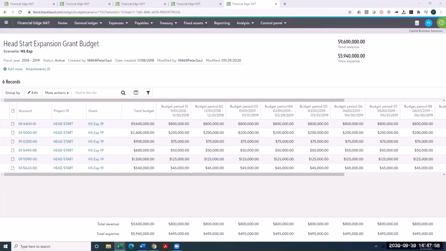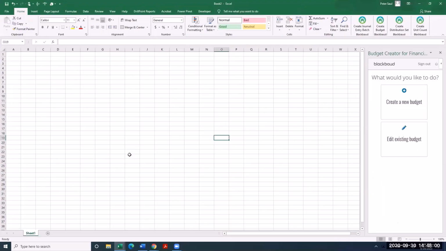Another option for working on your budgets is to work directly in Microsoft Excel. And with Financial Edge NXT, you have the ability to download free add-ins to Microsoft Excel, and that's for a journal entry add-in. So you can do journal entries in Excel, you can create and edit budgets in Excel, you can do distribution sets or distribution tables in Excel, and also put in statistical or unit counts in Excel. And this feeds directly into Financial Edge NXT. It's a live link to Financial Edge NXT.